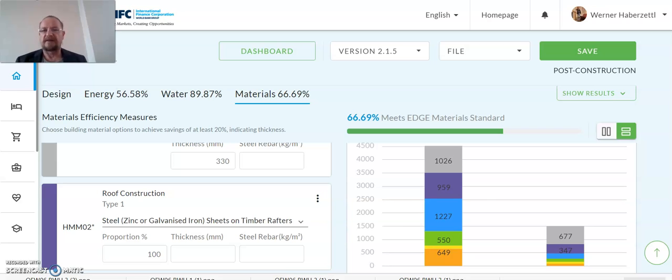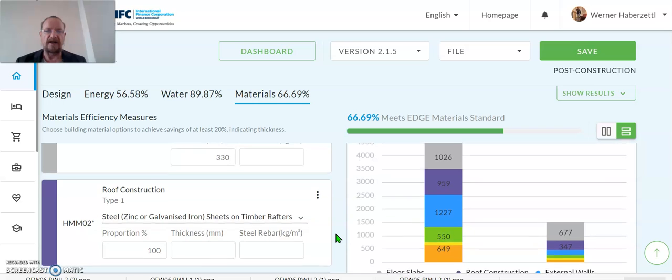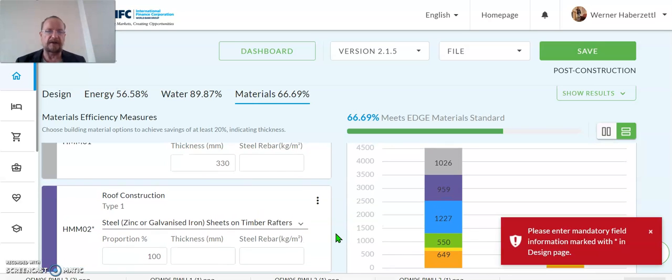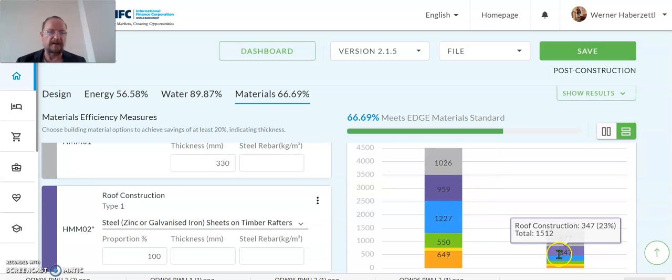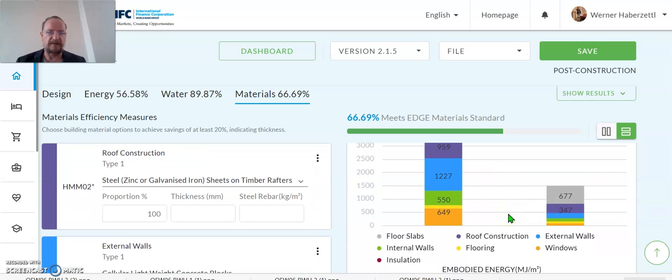Okay, welcome back. We are focusing now on the materials, on the embodied energy use in the construction. And I would propose that we go for the one where we had the most savings here, for example, because we still have the color code for the external walls. The blue one, it's quite minor there. So I would like to show you what we did there.